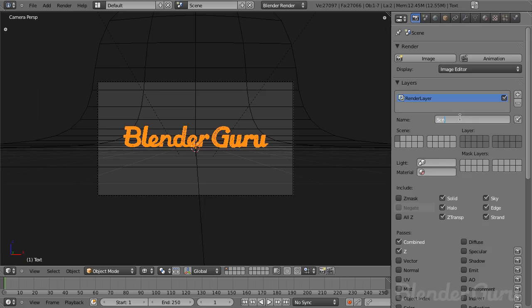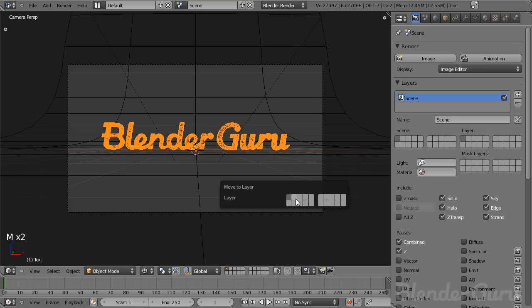And the other thing I'm going to do, just to make it easier later on, is I'm going to call this render layer scene. Going to make it affect the first layer, and I'm going to move the text to a second layer, like so, to layer number 2, and I'm going to create another render layer, and this is going to say text. Okay.